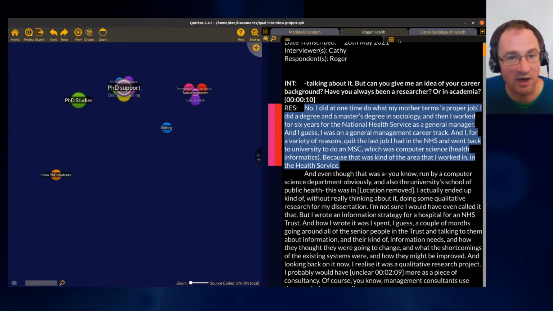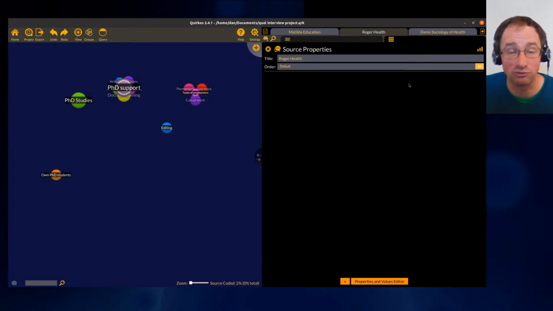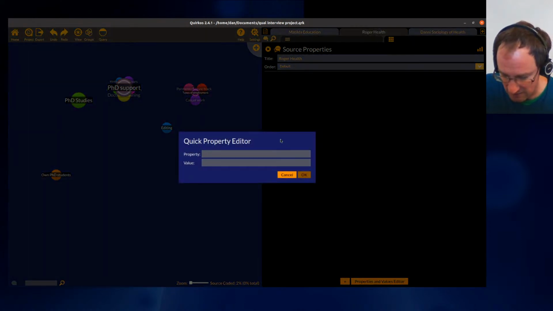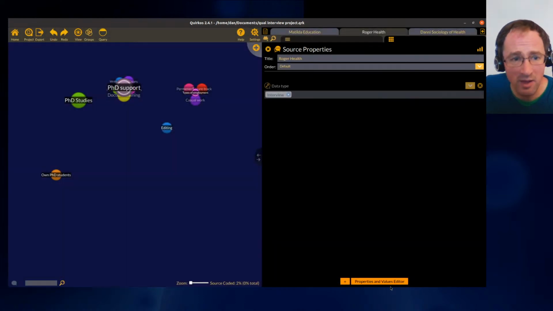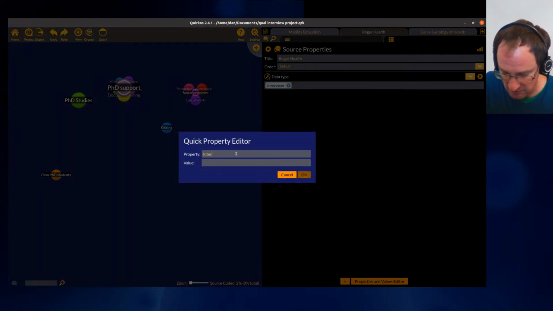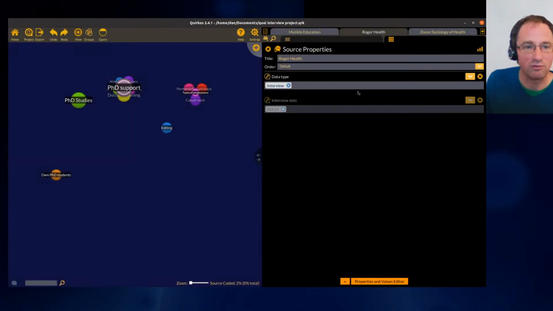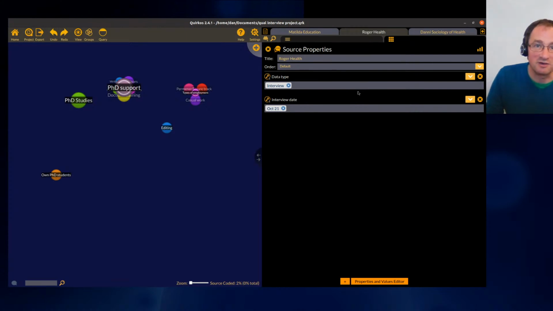So if you click on this tab here, you'll see this is the source properties. And the source properties are the ways that Quirkos describes any kind of attributes to the data and creates folders and groups for the sources of data that you've brought in. So one of the things that you might want to put in here is something like data type. You might be working on a project that's got focus groups, interviews, has done surveys, has got quantitative data as well. So we'll say this is an interview. We might want to keep information about this, so interview date, we say this is October 21, or however we want to do that. So these are very flexible ways that you can categorize and look at your data.